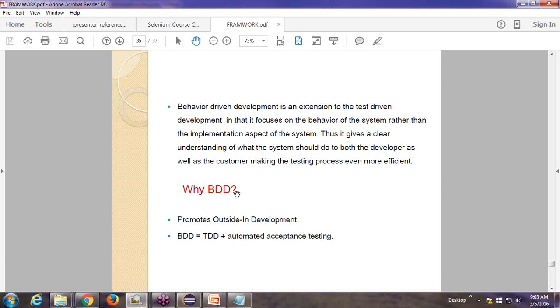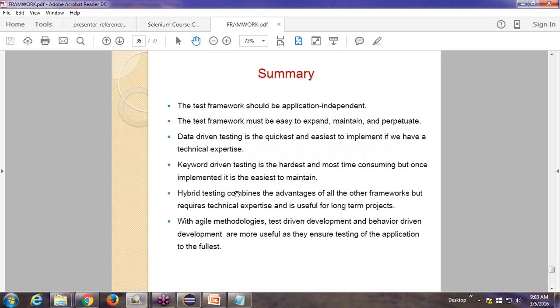Then we can move to creating a framework. BDD is actually TDD plus automated acceptance testing. First we write the test case, then we create our script, then we automate acceptance testing also. So TDD plus automated acceptance tests come under behavior driven development. Okay, and this is our summary section, covering the individual testing concepts.